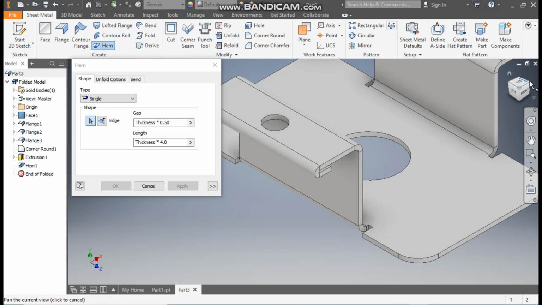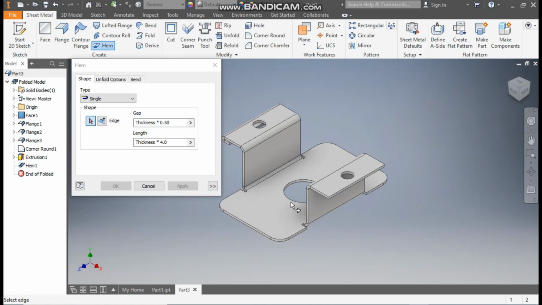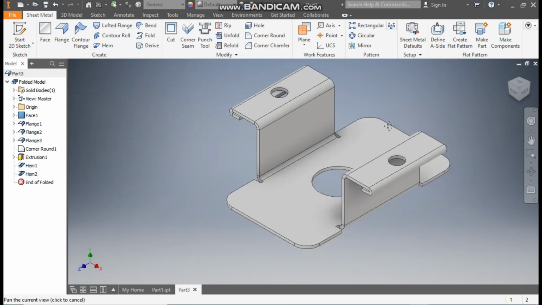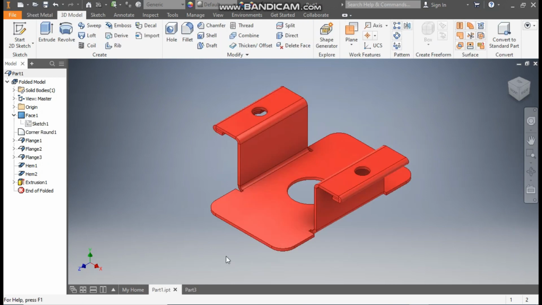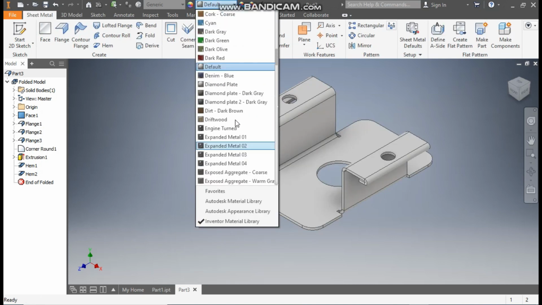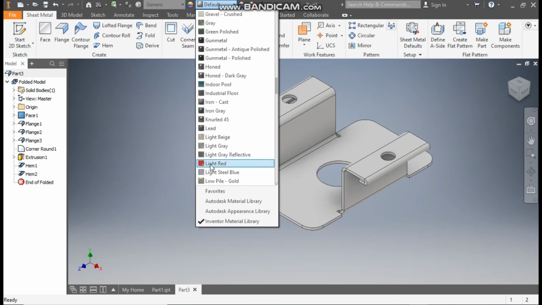Rotate. Similarly we are going to select this bottom edge and press OK. So this will be the final profile. So all the cuts and all the profiles have been made. Go to part 3. Here go to defaults. I have taken the light red color, so I'll take here also the light red.